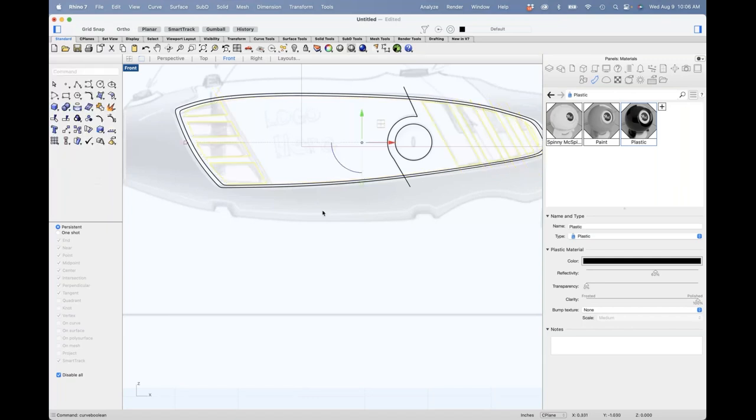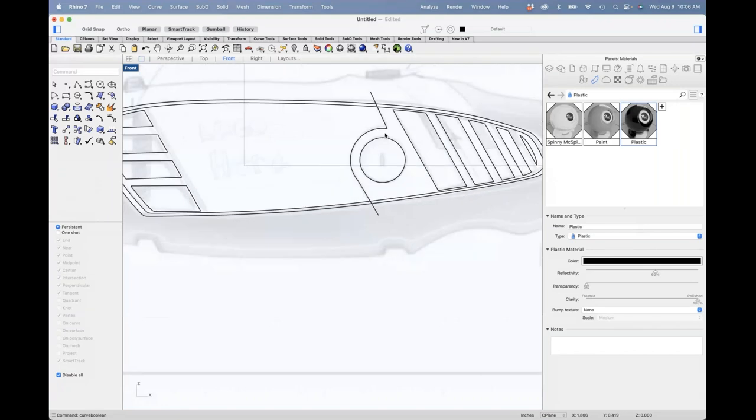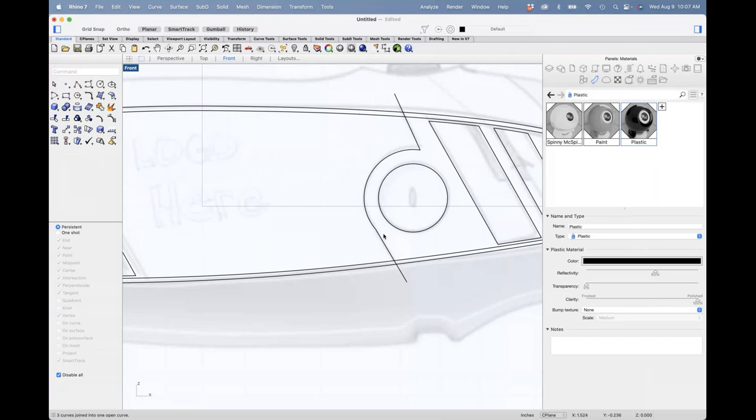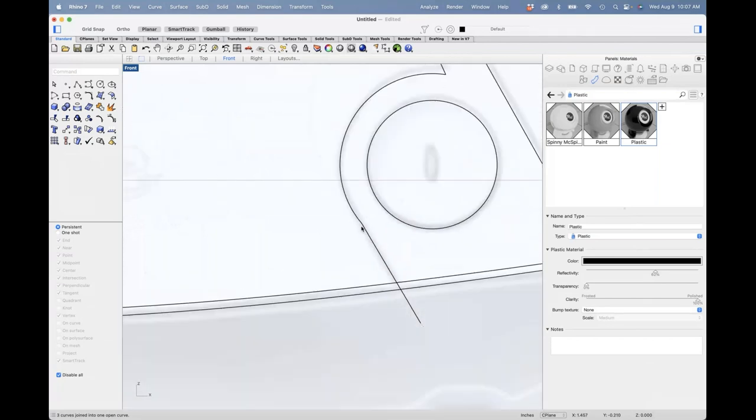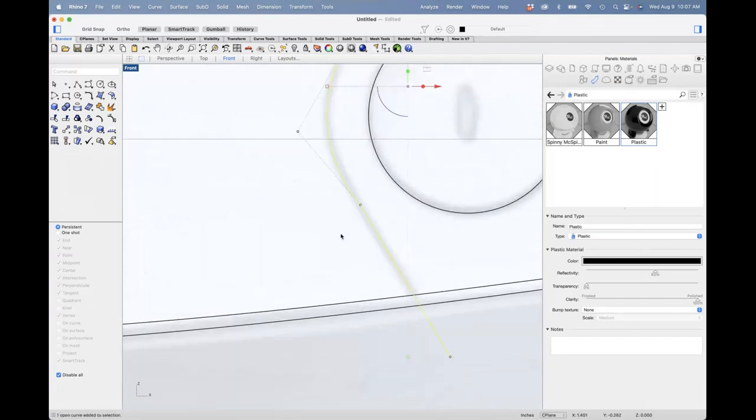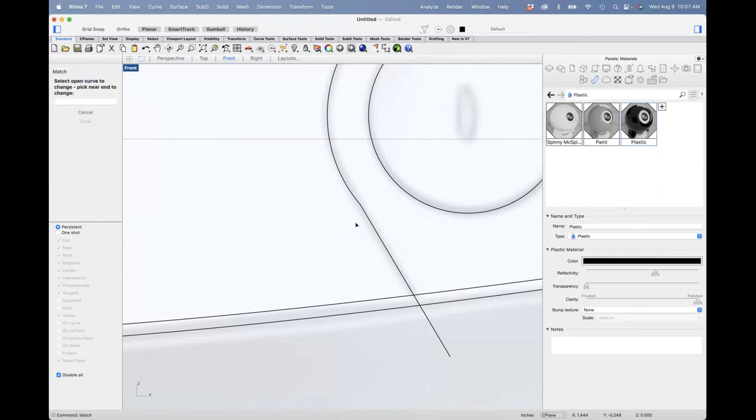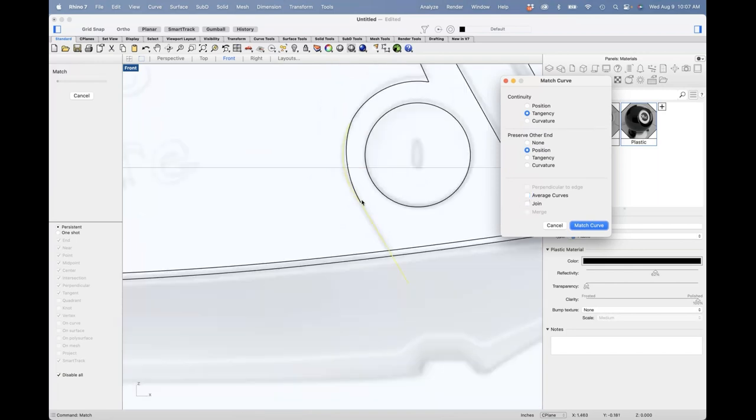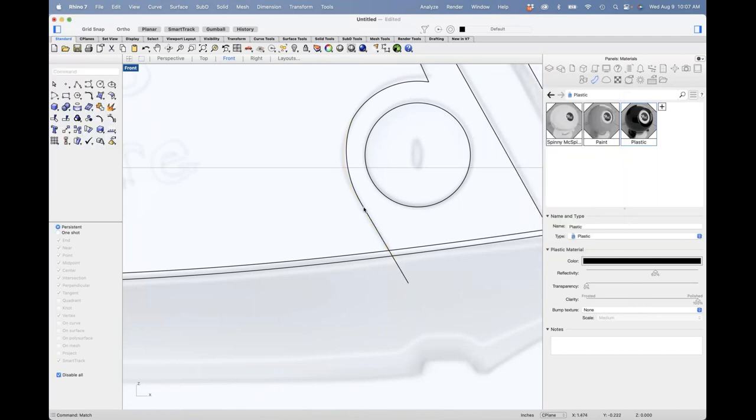And then this guy is going to just be a split of that. So I need to join those. And then this is going to be, it looks like we've got a little tangency issue down there. So let's fix that. Let's match this guy and this guy. We're going to do a tangency. We're not going to average. We'll just force that like that. There we go.